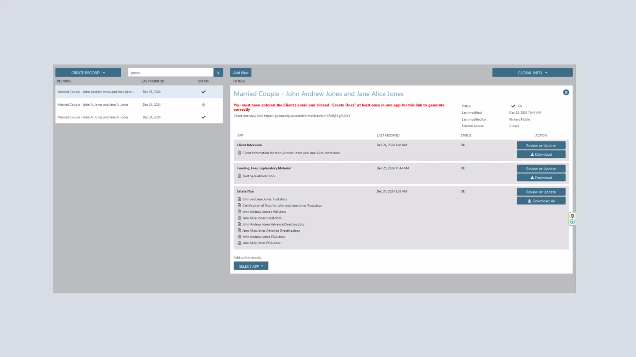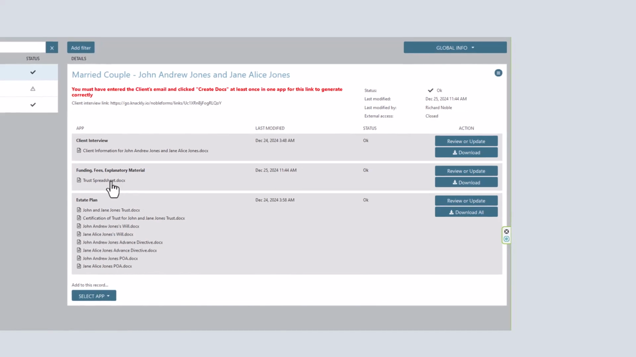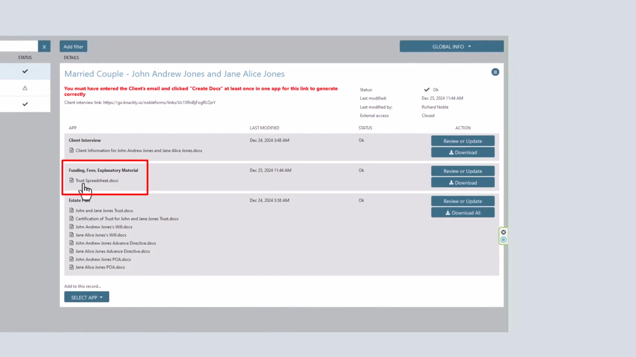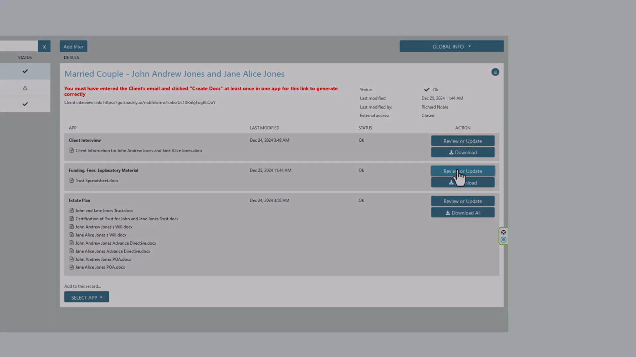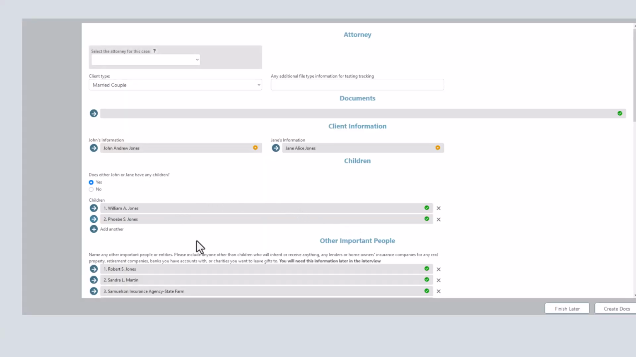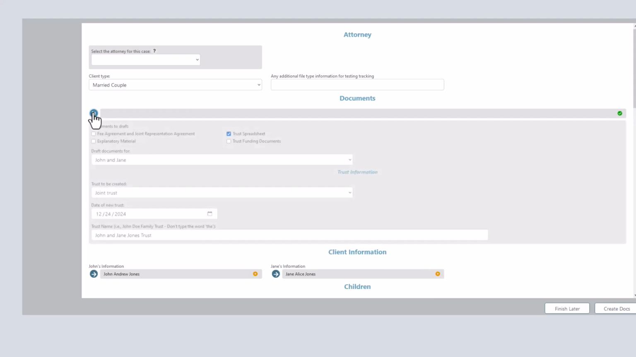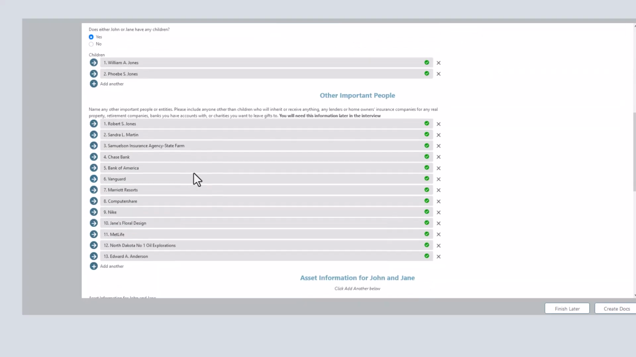Now, you did prepare a trust plan for the Joneses, and the screen before you shows the information on their estate plan. Now, there is a lot of information in here about assets. If you click, for instance, you could click for the trust spreadsheet doc. If you want to update that, you could review it, and if you click for documents and put trust spreadsheet, you can go down the screen. One thing you can see is other important people.